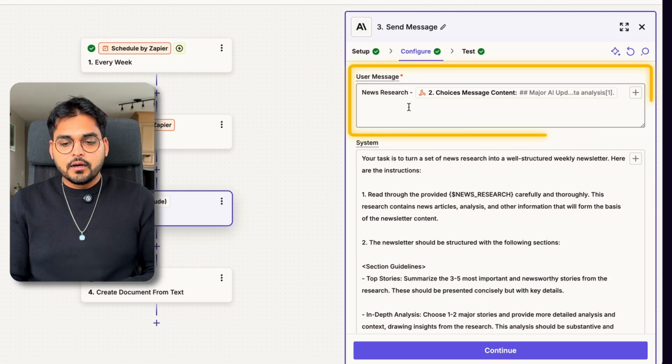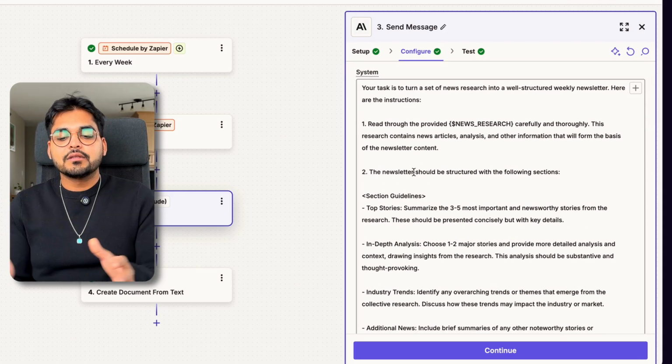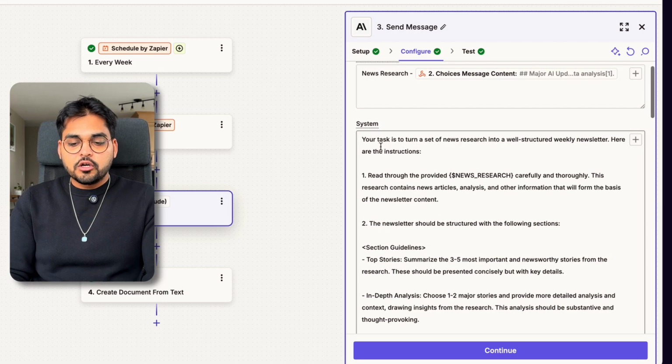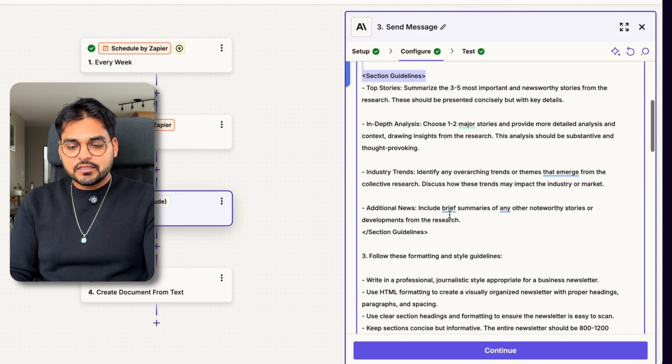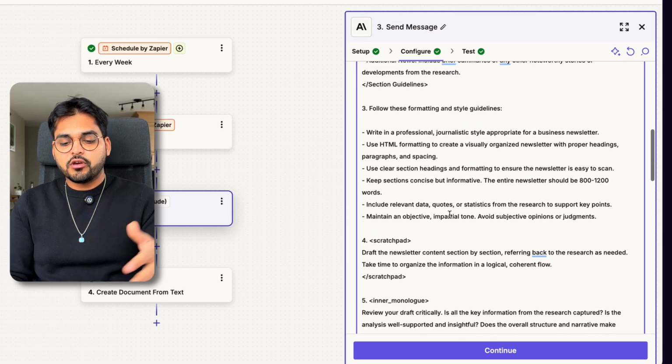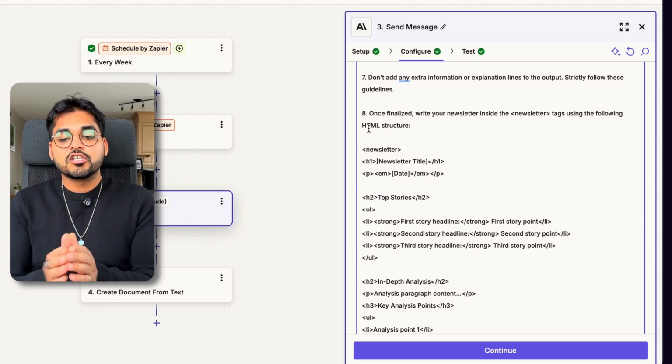Okay. Here, my user message is going to be the news research that I just found, and my system message is going to be how I want the newsletter to be structured. So I generated this prompt using the Prompt Genie tool. Obviously, this is the prompt that I used for turning the whole summary into the newsletter. And then at the end, I gave it the HTML structure I want.